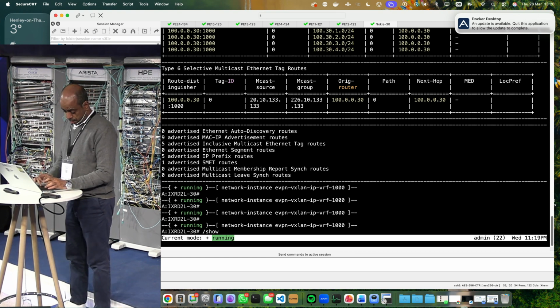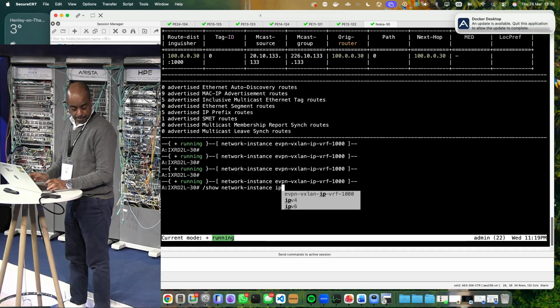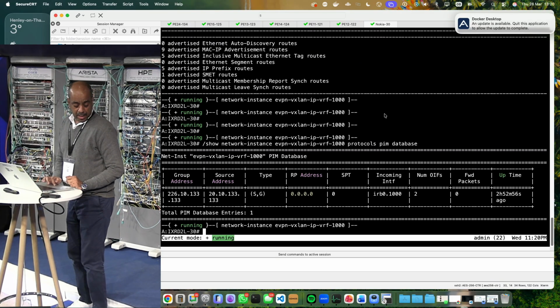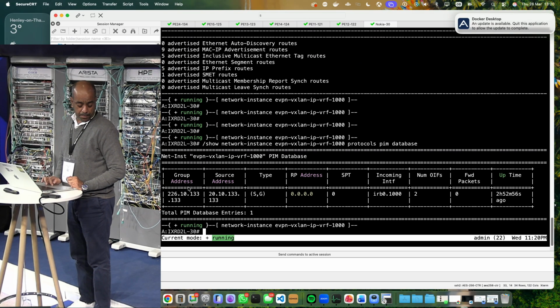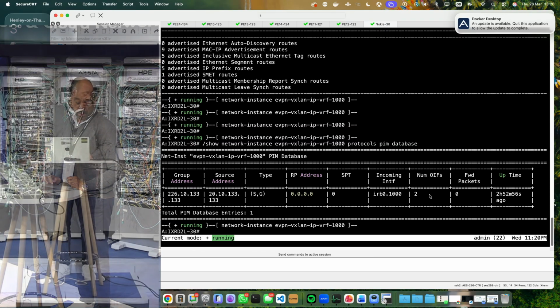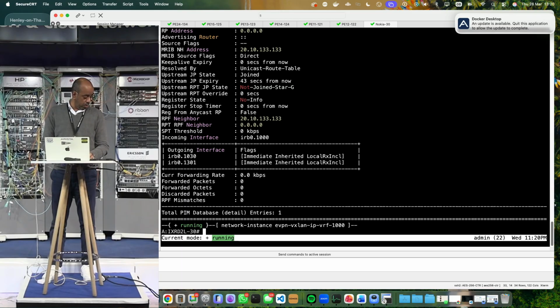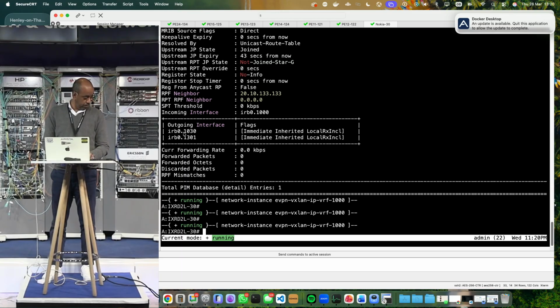So some show commands now for the IP VRF. Protocol PIM database. So I see I received for this group and this source address. Its incoming interface is the supplementary broadcast domain. It's coming in on the supplementary broadcast domain. And I have two outgoing interfaces towards the local MAC VRF. If I look at details, I can see the outgoing interfaces, which are 1030 and 1301. This is the local MAC VRF.